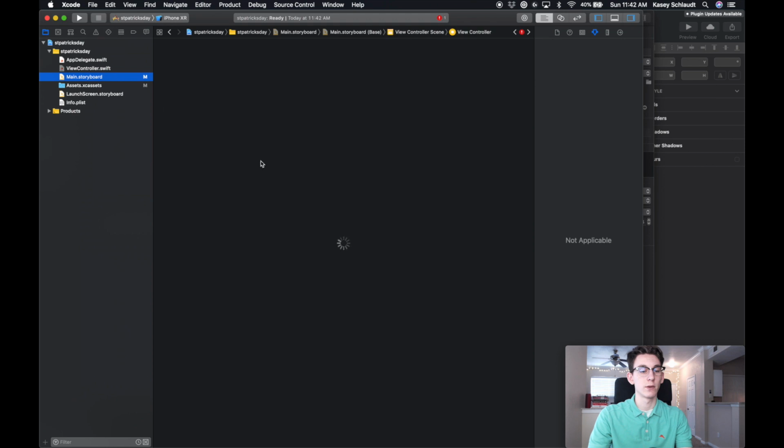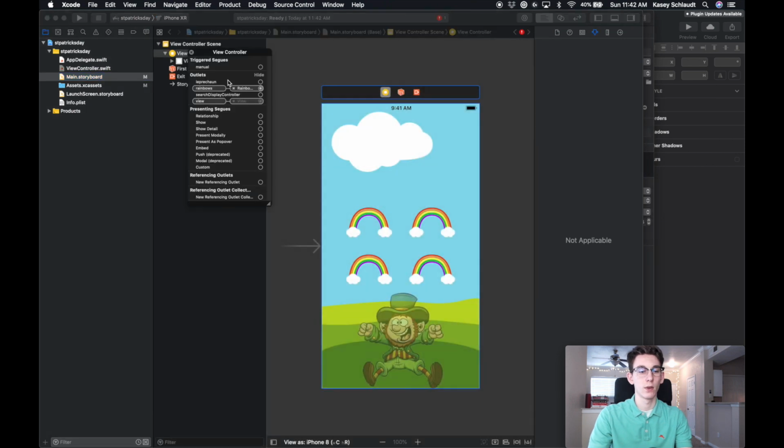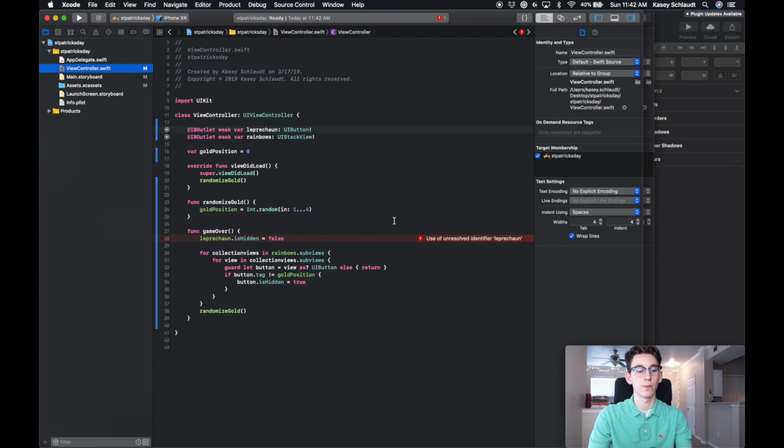Let's go back over here. And now our leprechaun is linked up to hide and show. Sweet. And now let's create the IB action. So every time we click on the rainbow, we can either hide it or show it.